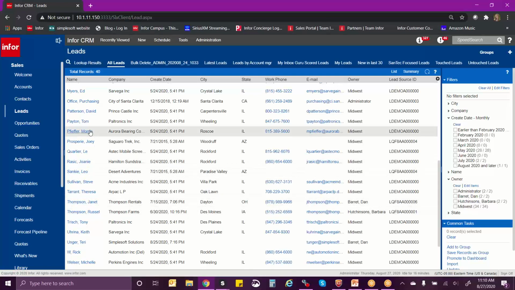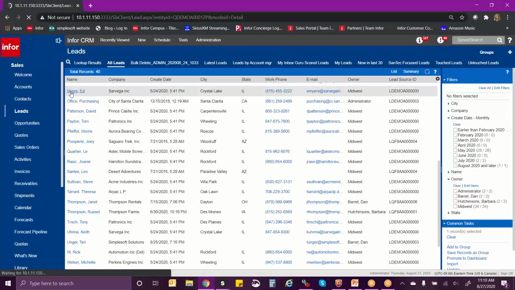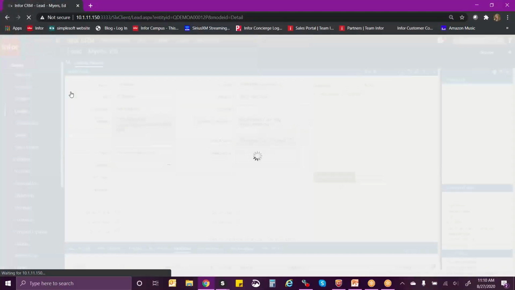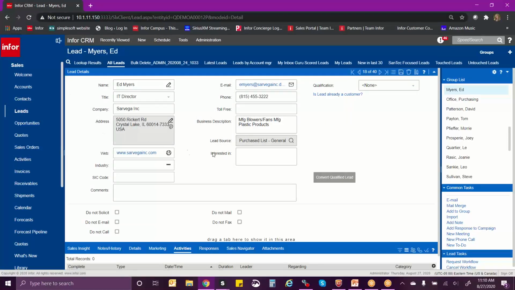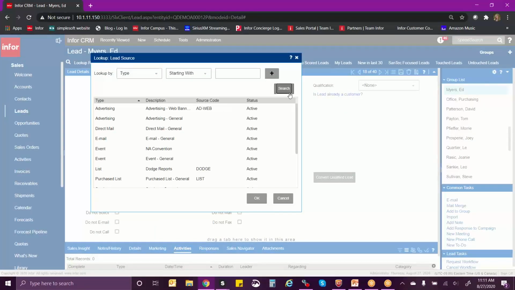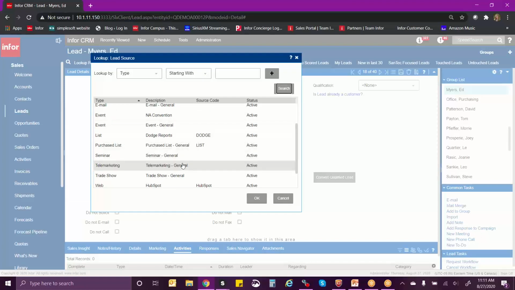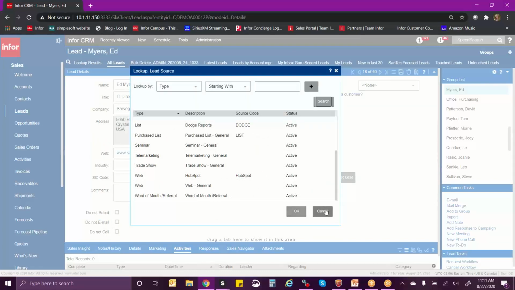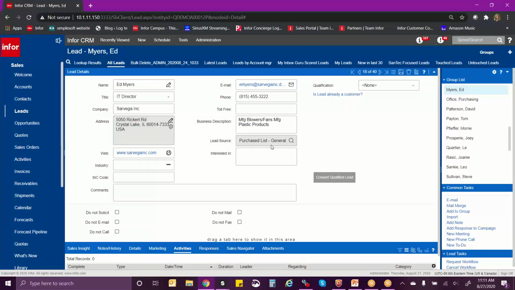So I want to talk about lead sources. Some of you asked, how do we use them? What are they for? So we'll open up a detailed view of a lead here. And you have your lead source box. Your lead sources should be developed as a team effort with marketing and sales. And again, these are all dependent on how your process works. But it's really important to define these and define them well because these lead sources stay with this contact. So Ed Myers has a lead source of a purchased list.